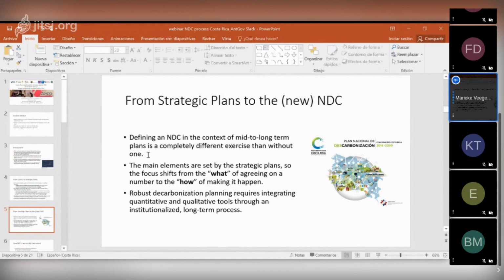So basically, when you define an NDC in the context of all these different mid to long-term plans, it's very different to do that than when you don't have anything. So you have a lot of different plans that you have to take into account. And the main elements that are set in these strategic plans focus on what we will be doing.